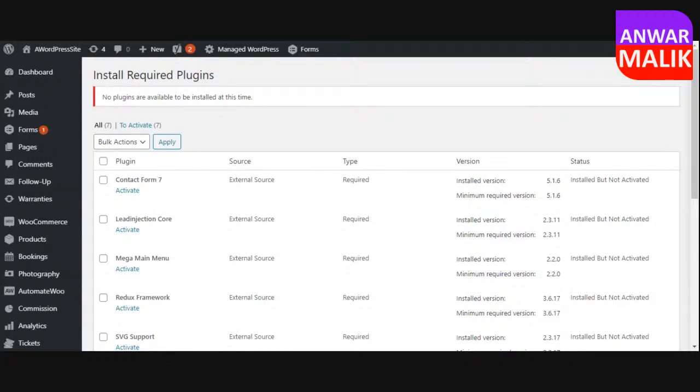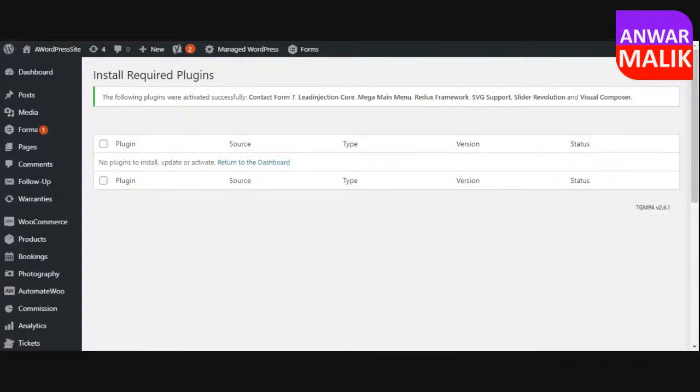Once the plugins are installed, the plugins are available to be installed. Oh, sorry, I made a mistake. Not install. I have to activate it. Sorry, my apologies. I already installed them, and I have to activate them now. I didn't see. All right. So all the plugins which we installed earlier are activated now.